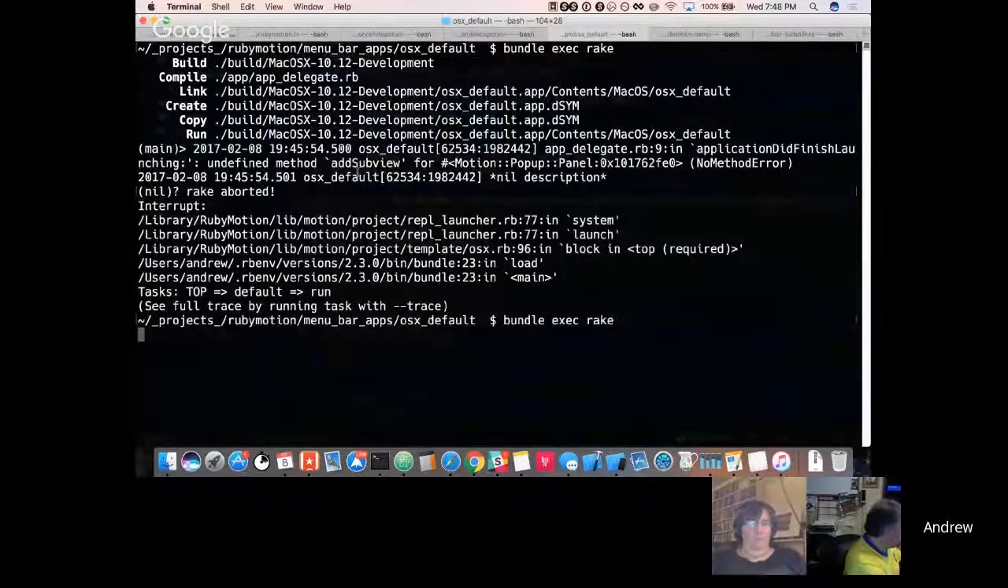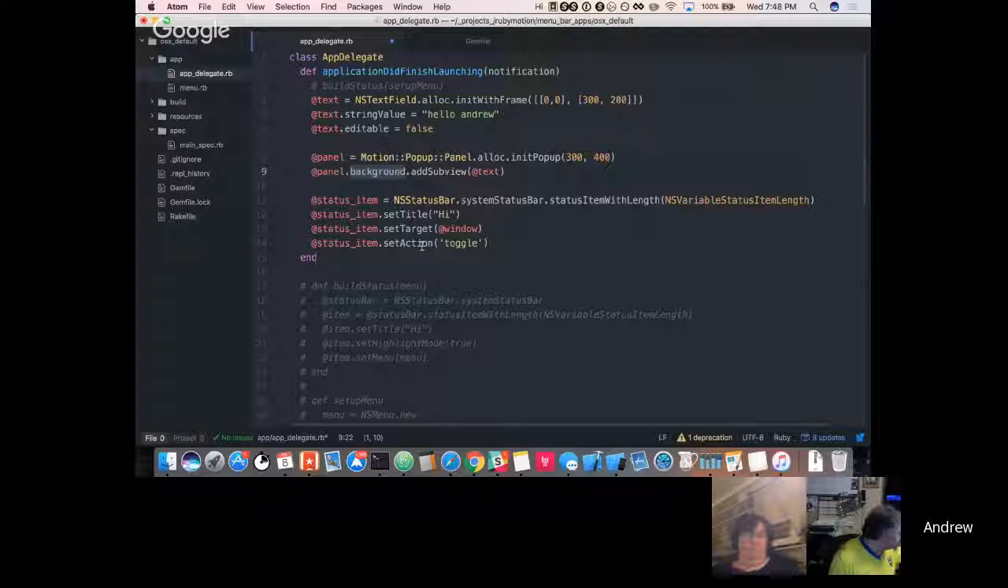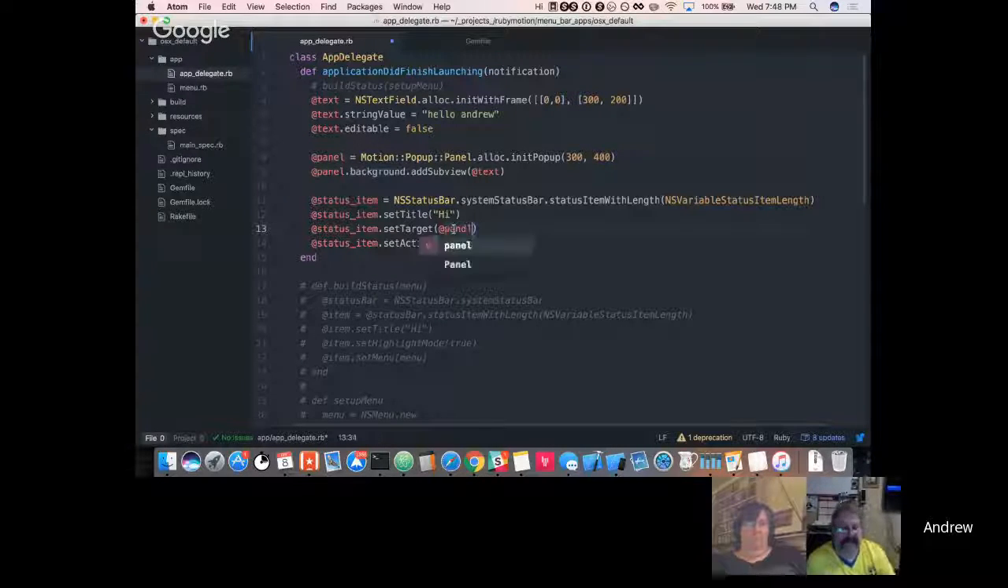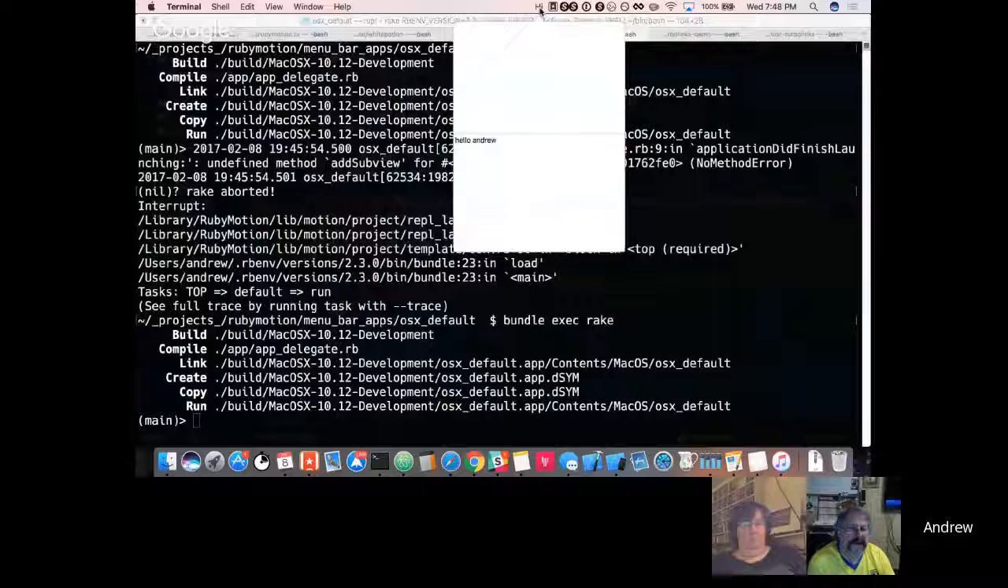No, it's a form of a window. Add the subview to the window, which is actually... Yeah, so you have to set the content view. Okay. Content view is that background. That's running. Hey, look at that. There you go.